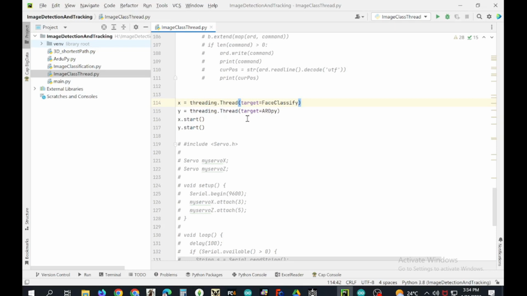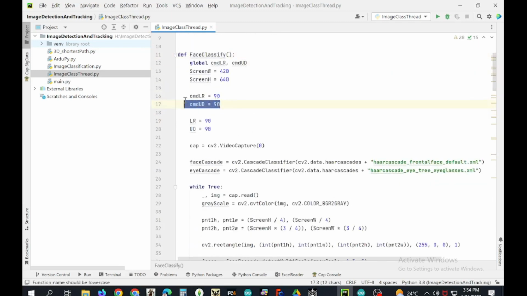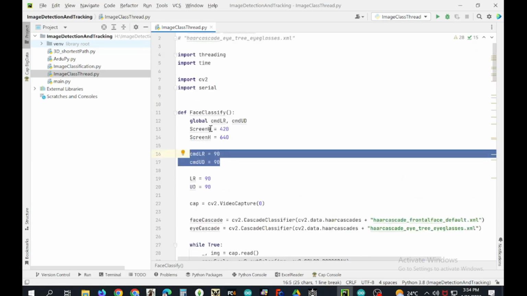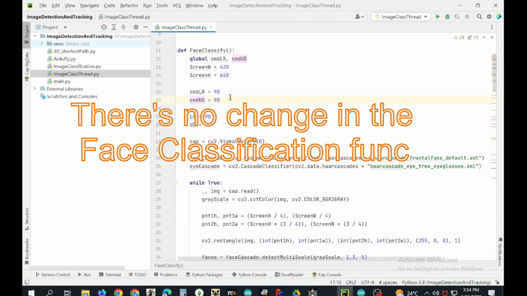Wrapping up all the code together, we will have at the end two threads. One thread for the function face classify and the other thread for arduino.py. In both the files, we will have the commands, which are the left right command and the up down command, as global variables, so that they are accessible to both the functions.